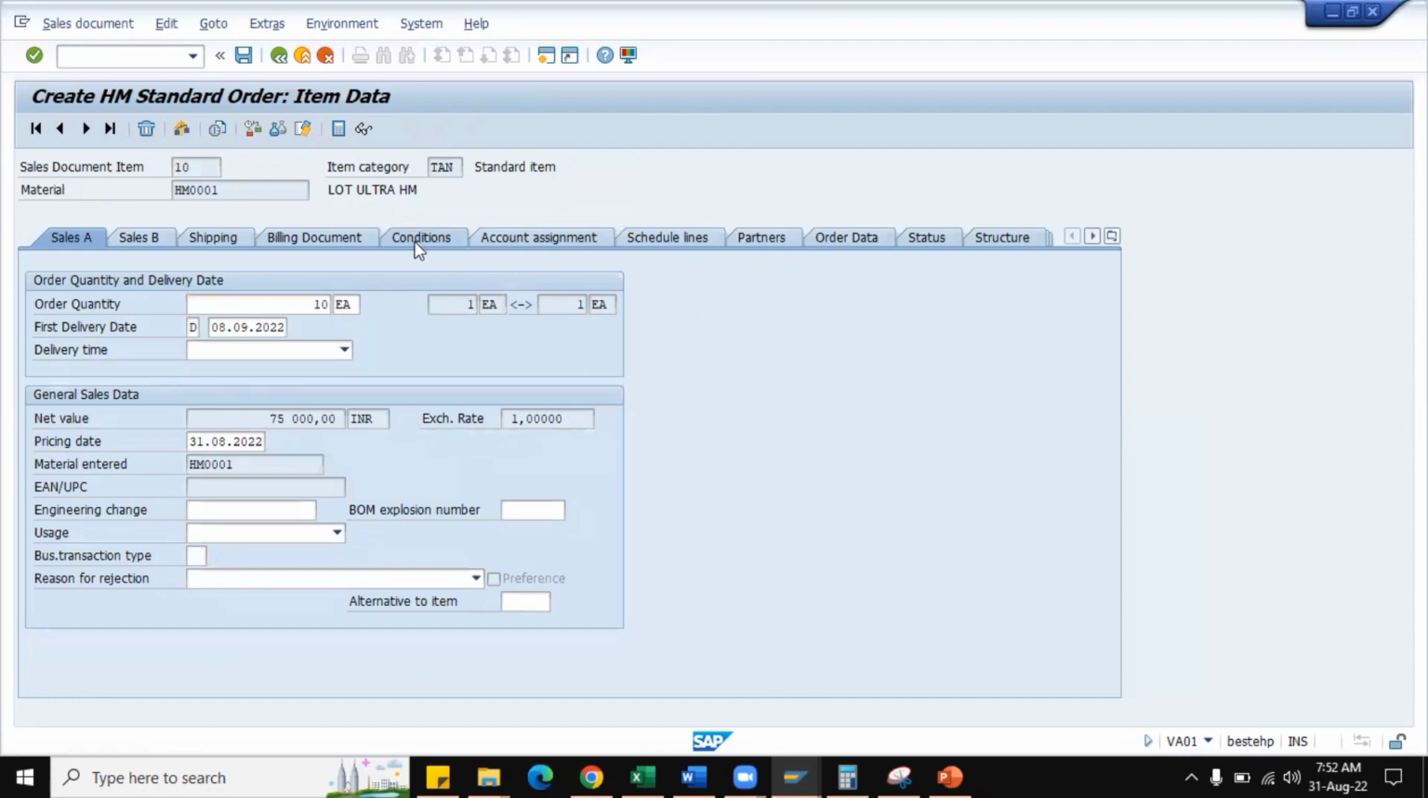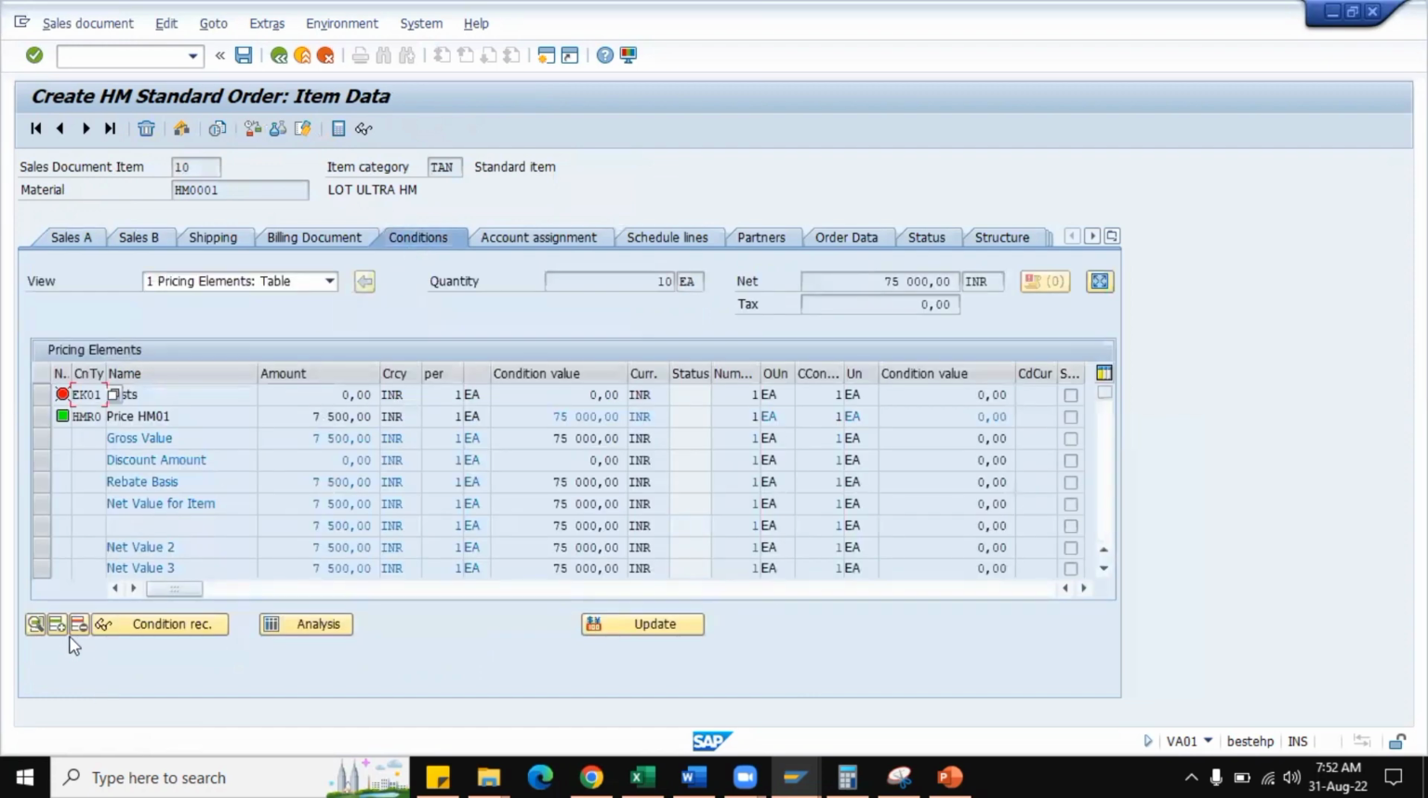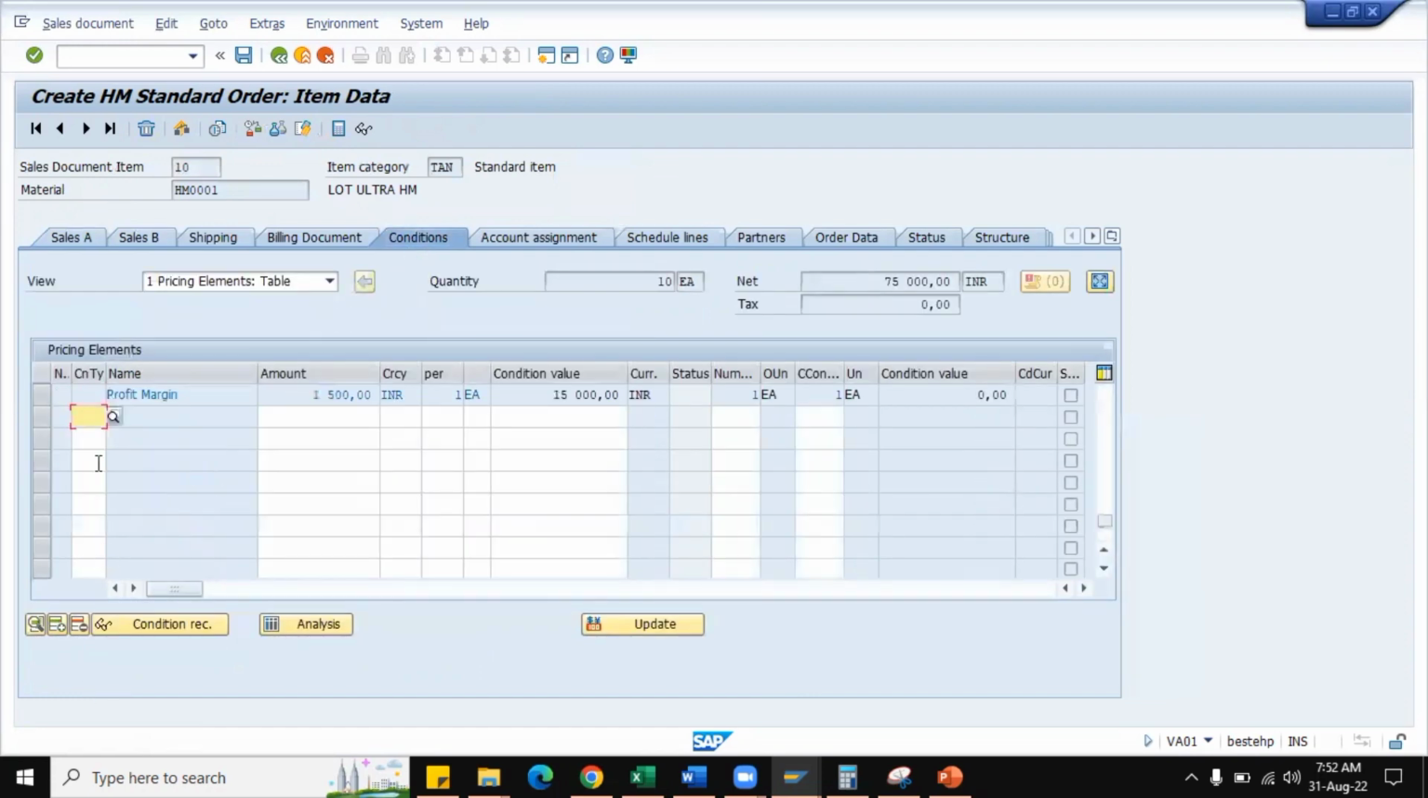I wanted to go to the conditions. Since mine is a header condition, I wanted to give the discount. What happens if I specify this HA00? See, condition HA00 is not allowed as an item condition because it is a header condition. We have selected it as header condition. So go to header level.